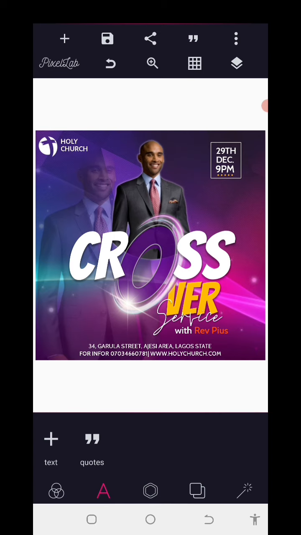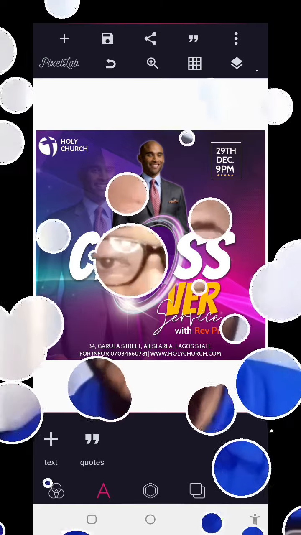And this is just a simple trick on how you can come up with a crossover flyer on your Android smartphone using your PixelLab. I believe that you learned something from here. This is on how you can present a professional flyer on your Android smartphone using your PixelLab.